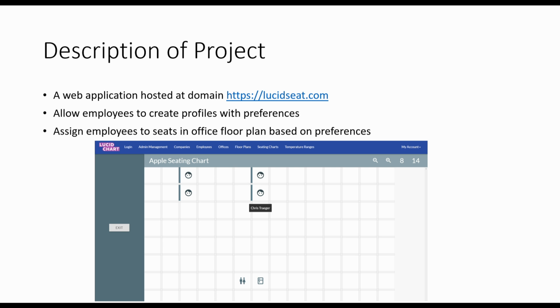Elizabeth Coppinger of the web marketing business Lucid Agency asked our team to develop a seating chart application for our Capstone project. We developed the web application hosted at https://lucidseat.com. The web application should allow employees of a corporate office to make a profile and then add preferences like noise level or how close they want to be to the restroom.